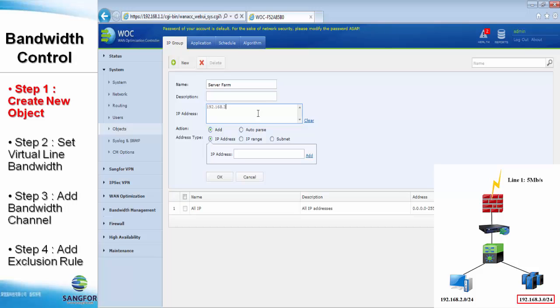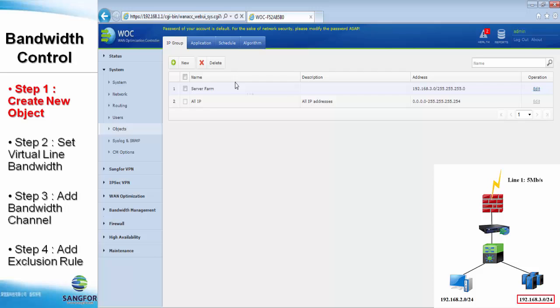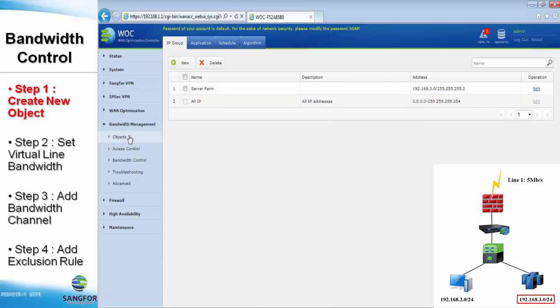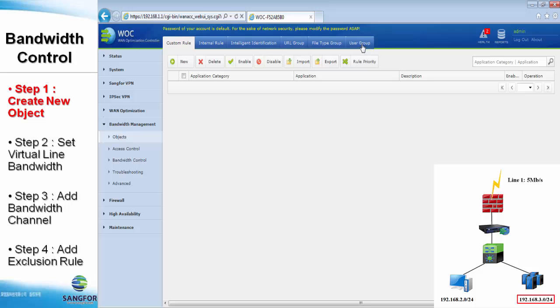the 192.168.3.0/24 subnet. Once the user clicks OK, the new rule will be added in the IP group list. Next, we can access another object tab under the bandwidth management category.